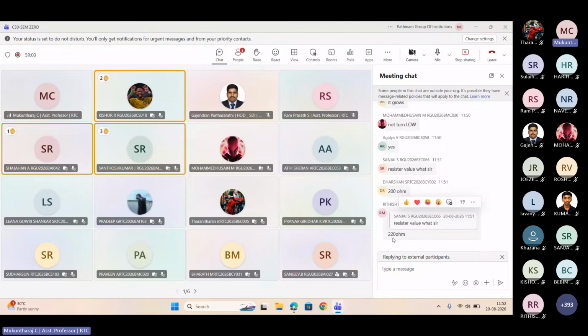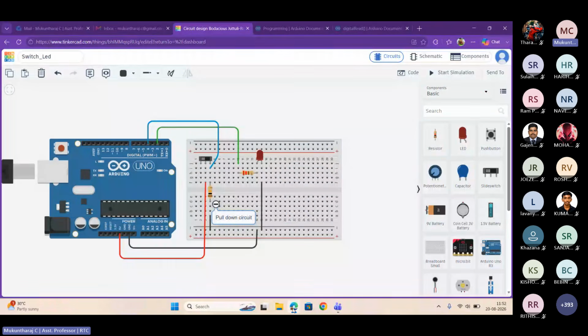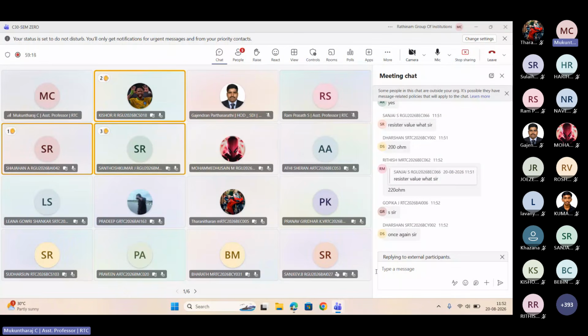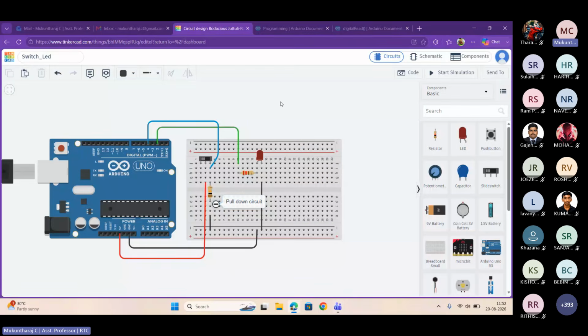The resistor value is going to be 10K. Somehow, a higher resistance we need to connect. So this is what a pull down circuit is. I'll tell you the purpose of why we need such a connection. Is that clear now? So see, I want to connect one high value resistance to terminal 2 of the switch. One end of the resistor is connected with terminal 2 of the switch. The other end of the resistor is connected to ground.